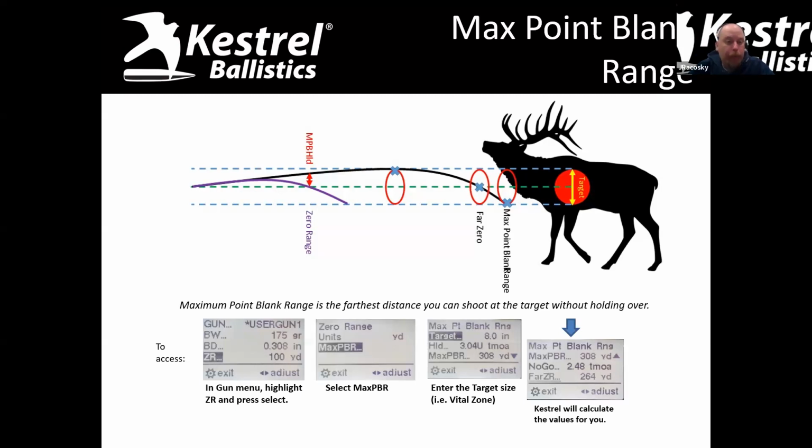So first thing we'll do is how to find it. First, we go main ballistic screen, go to gun, center button. This is going to be under 0 range, ZR, center button. And then you'll see something called max PBR, hit the center button. Now, the only thing you need to know is your target size or that vital zone. So at the very top, you'll see target, and a typical value is 8 inches. So I'm going to make it 8 inches, and then boom, all my numbers become populated below. Now, what are these numbers? Let's go to the next slide.